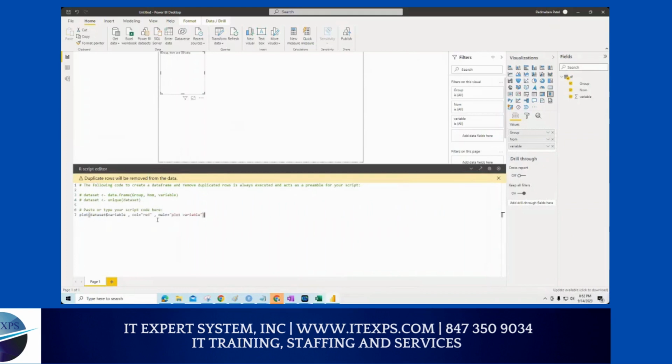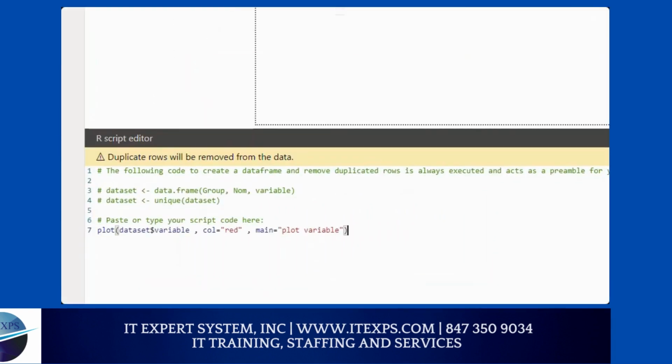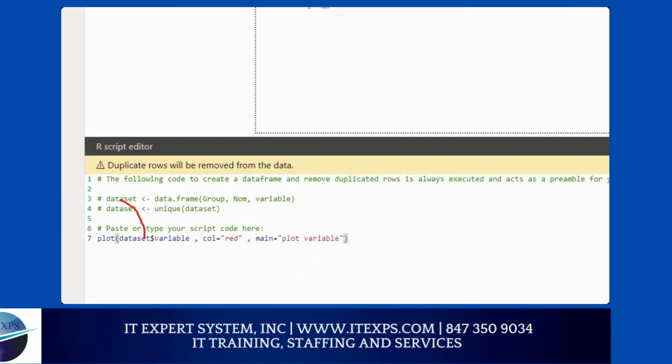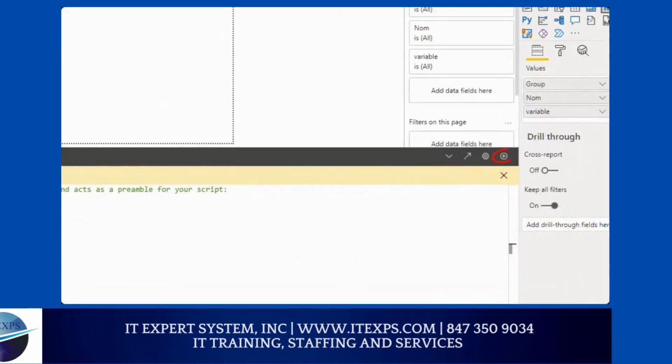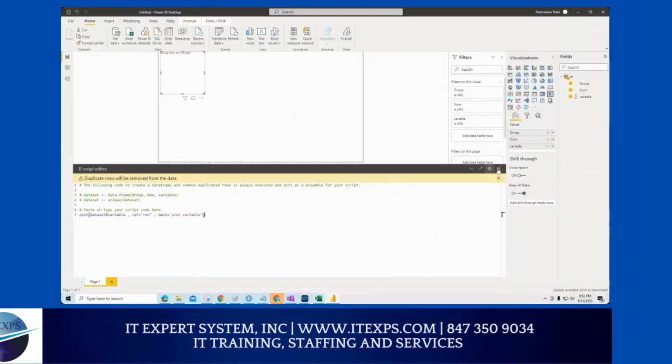When I paste it here, please understand, I didn't type it, I pasted it because I know the data sets, I know my column, and you can write whatever you want. Right now, I have this script ready, which is my R script. I'm going to click on play. As soon as I click on play, you will see the visual will update. You will see nicely the red color because I selected it.